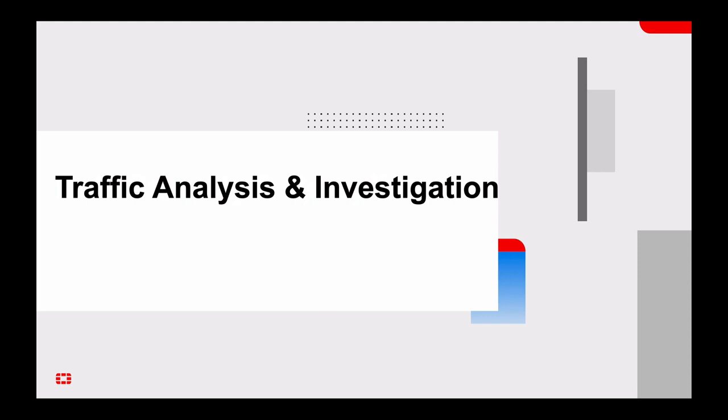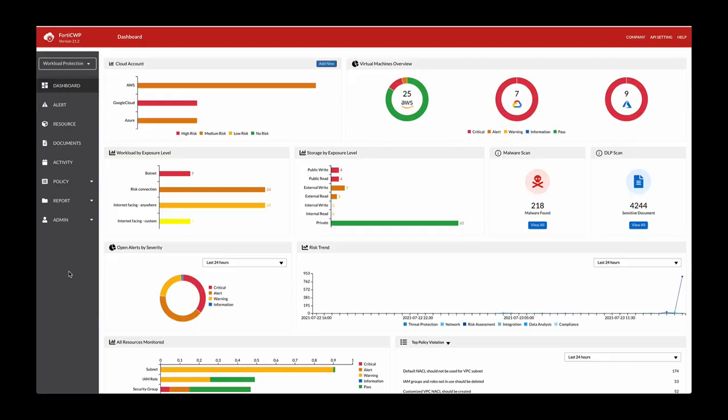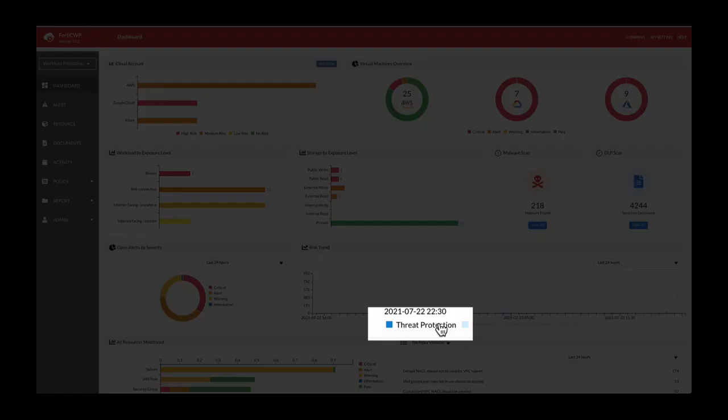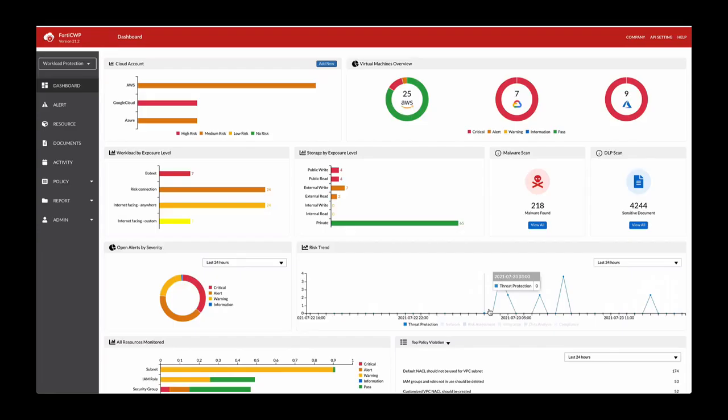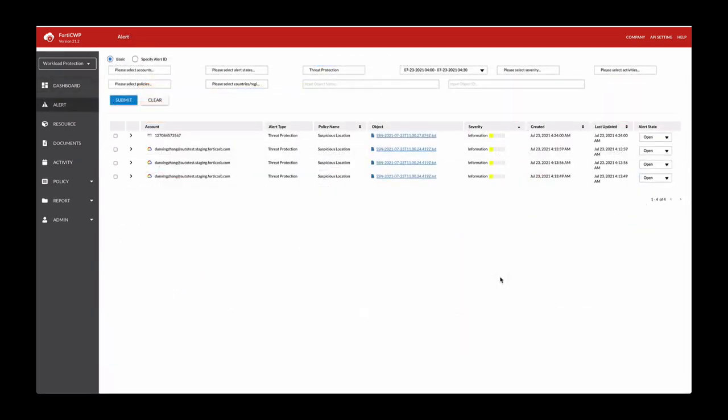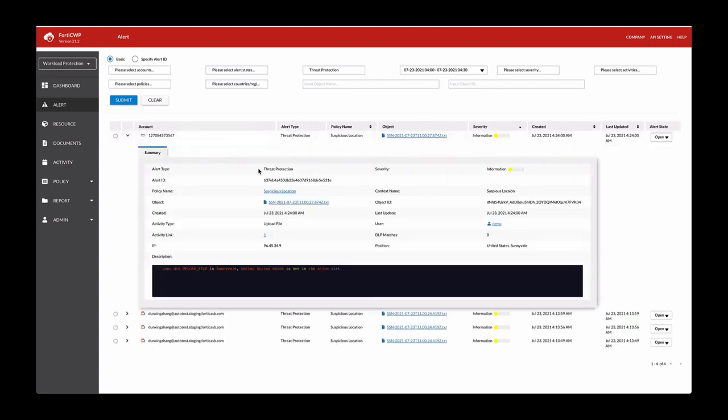Let's look at our last use case of traffic analysis and response. So go to the risk trend tab, click on threat protection, right? In here, you'll be able to see all the suspicious activity. So these are listing four of them. They're just listing suspicious location. So we're going to drill down into this account, and it tells you what's happening. It's a file upload by demo user, and then they uploaded a social security number from a location in Sunnyvale. So it's kind of suspicious.